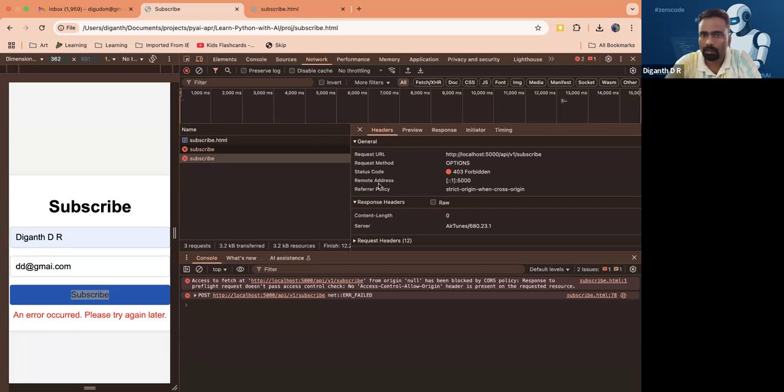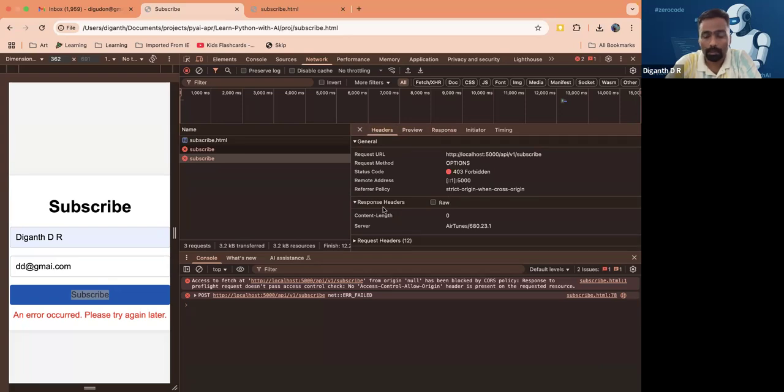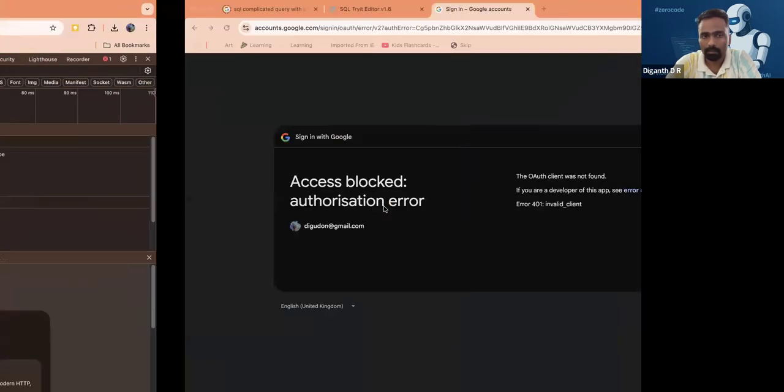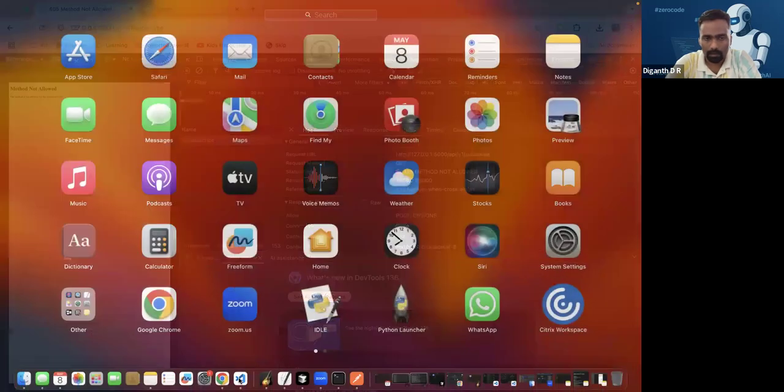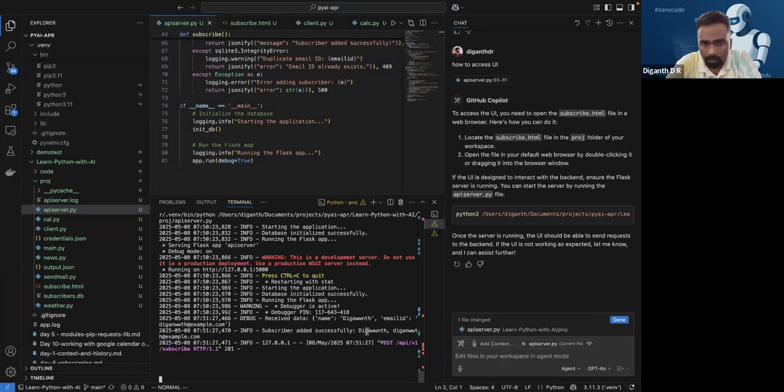Now let us see what is happening. So request is this one. And preview, response headers. Okay. Now let us see the backend if you are getting the request. Have I got a request? No, I have not got a request. Again, looks like backend is still not accessible by UI.